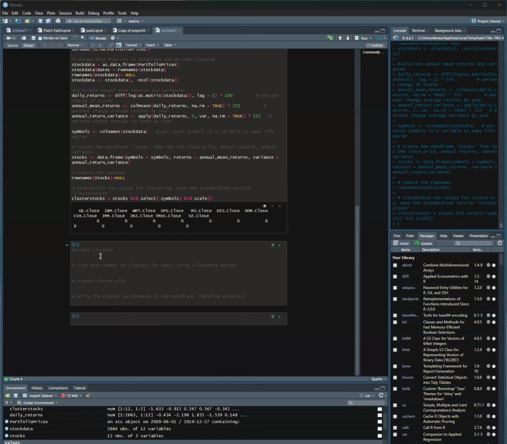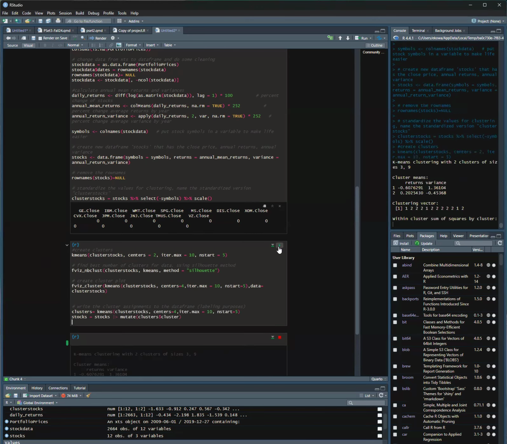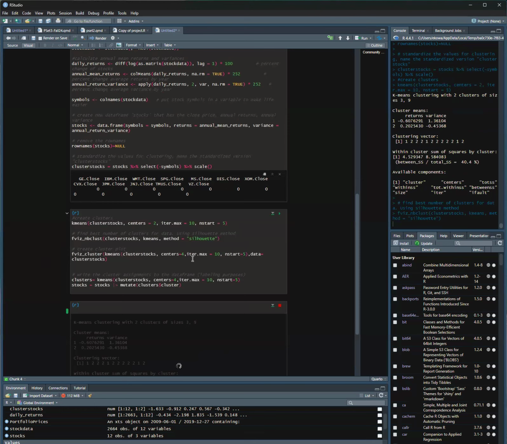So to create the cluster analysis, it would look like this. In order to find the optimal number of clusters, I'll run this. In order to create the cluster plot, I'll run this. And then to write these cluster assignments to a data frame, I'll simply run this.